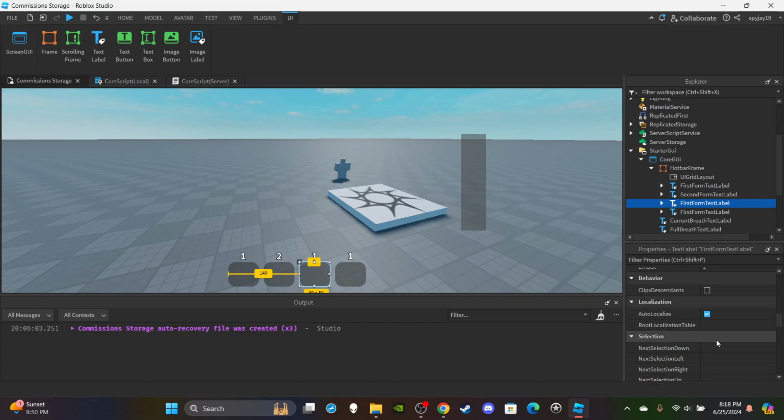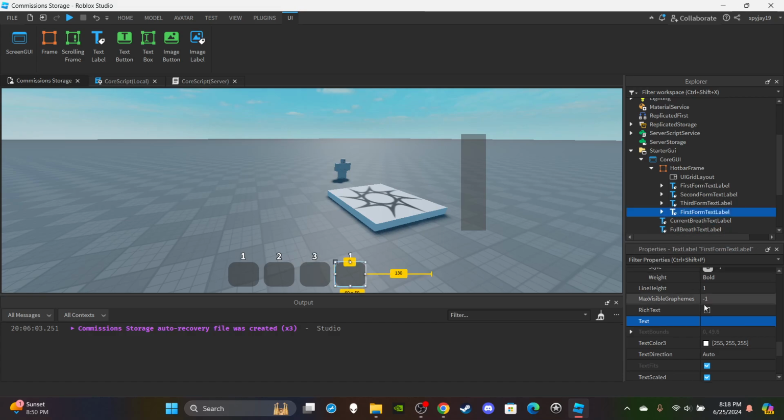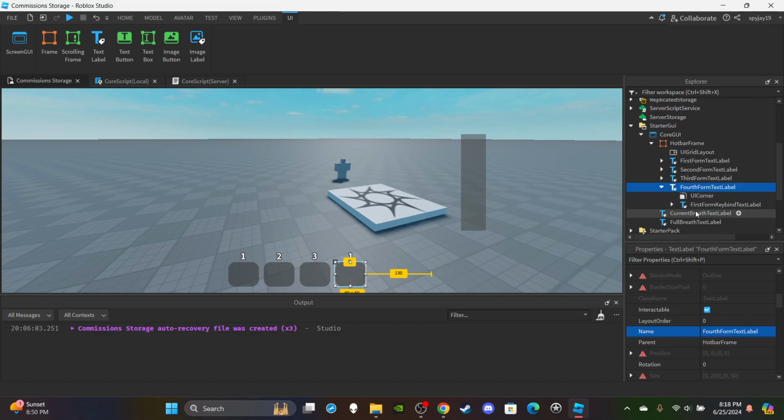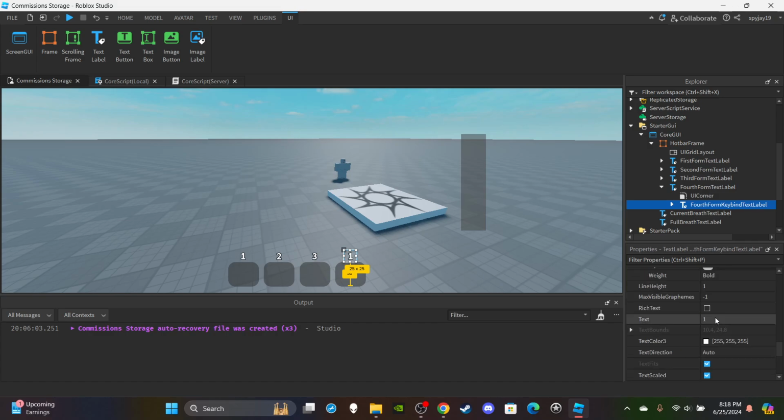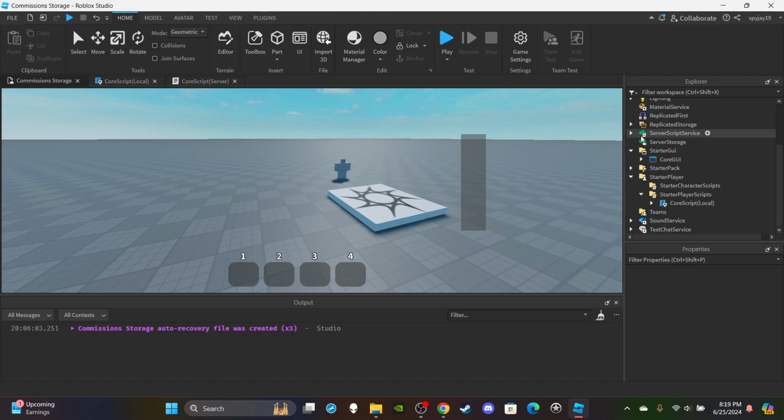For this, go up here, change first to third, then come down here, change first to third again, then come down here, set the text to 3, then go down here, and we're going to set this to fourth form, and then the text to 4, and then boom, just like that, we have set up our hotbar. So we're done there.